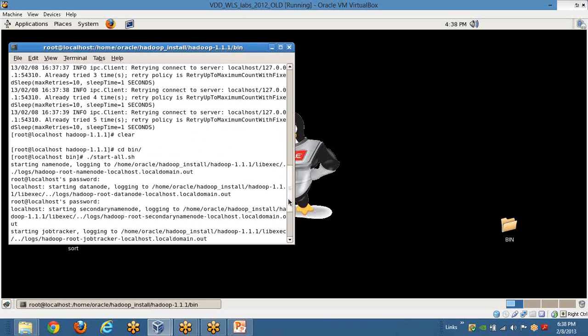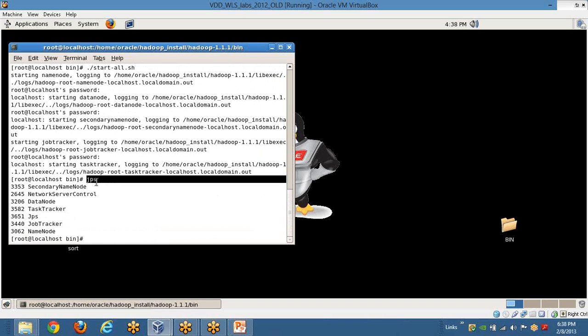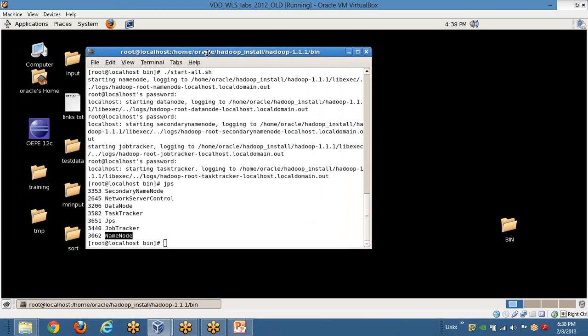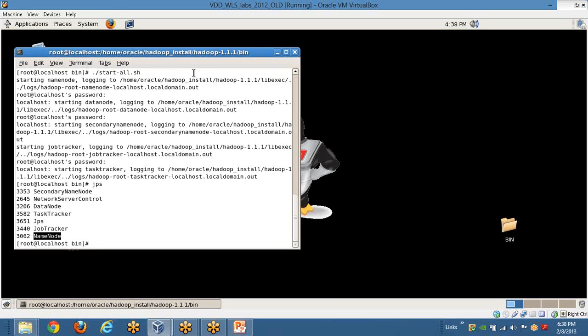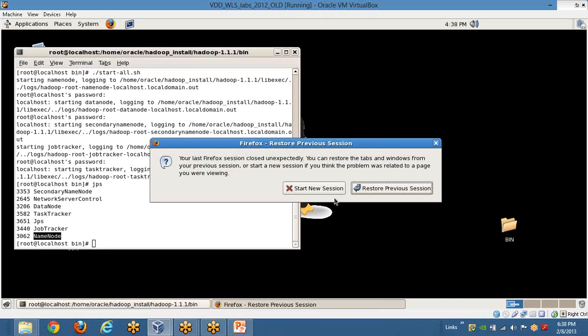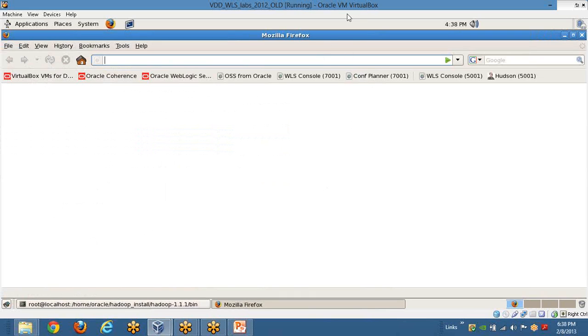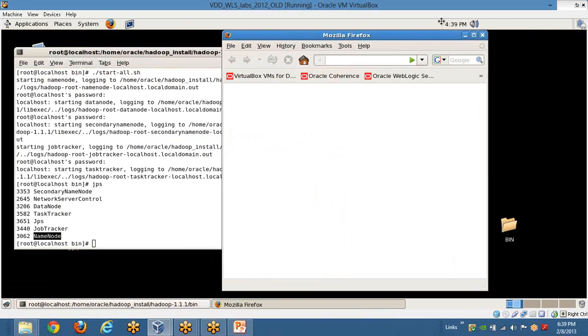Now take a look. To check that all the processes are running, you use jps. ps we know in Linux is for process state, and jps is for Java process. It will list all the Java processes that you have. The processes that we need to monitor are the secondary name node, data node, task tracker, job tracker, and name node. If you open the UI, at least these important processes are available in the UI mode as well, so that you can browse the file system.